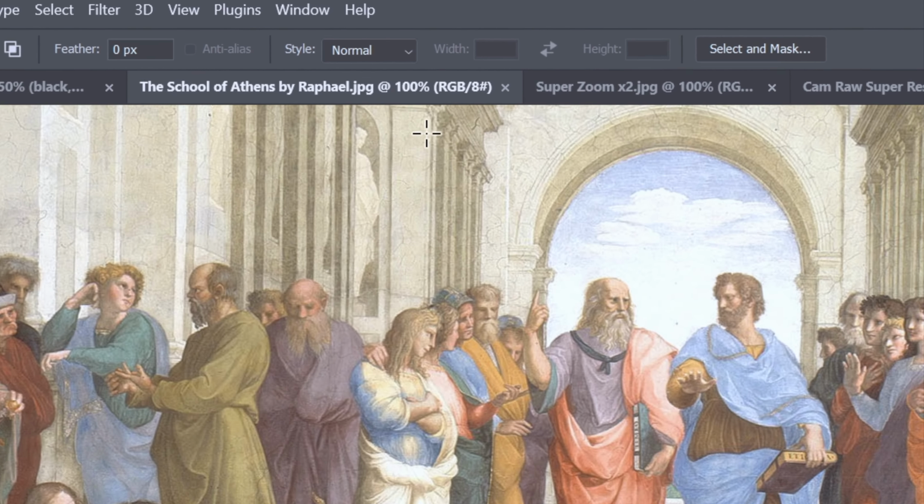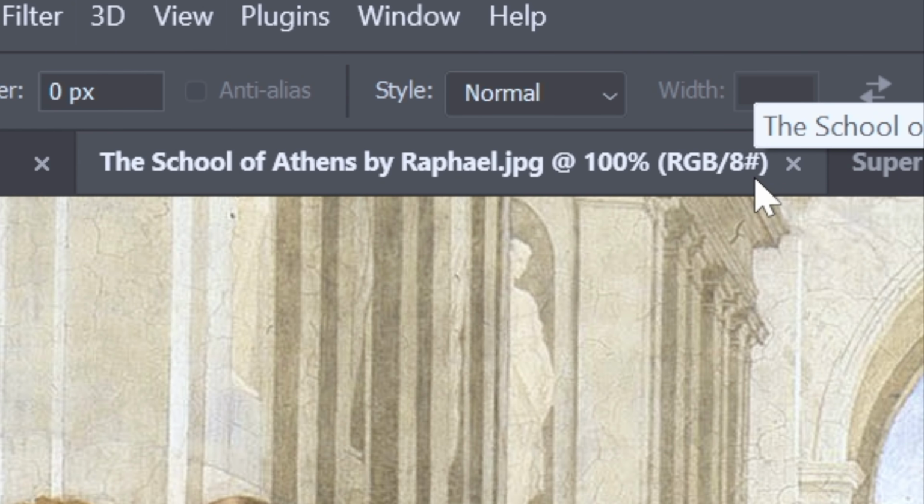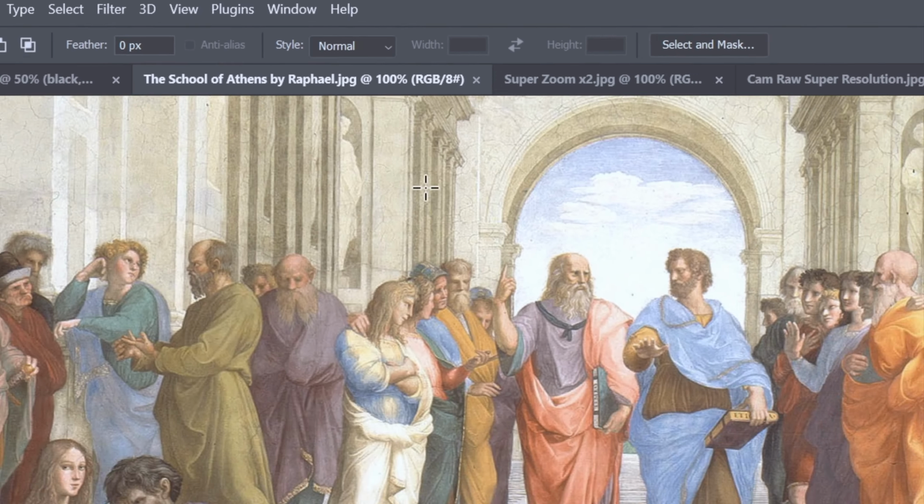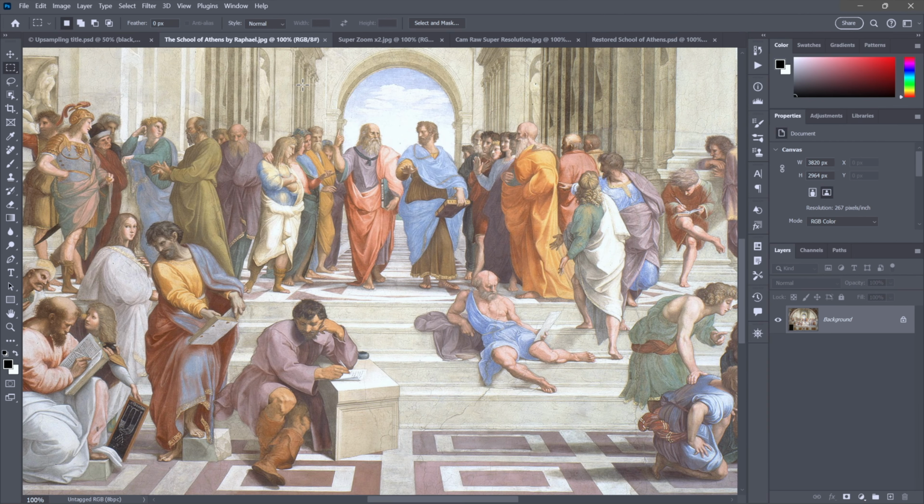Well, notice up here in the title tab that we're seeing the ever inauspicious # or hashtag if you prefer, and that tells us that the image has not been profiled, meaning that the RGB values will vary from one screen to another indiscriminately. And that's a terrible thing.